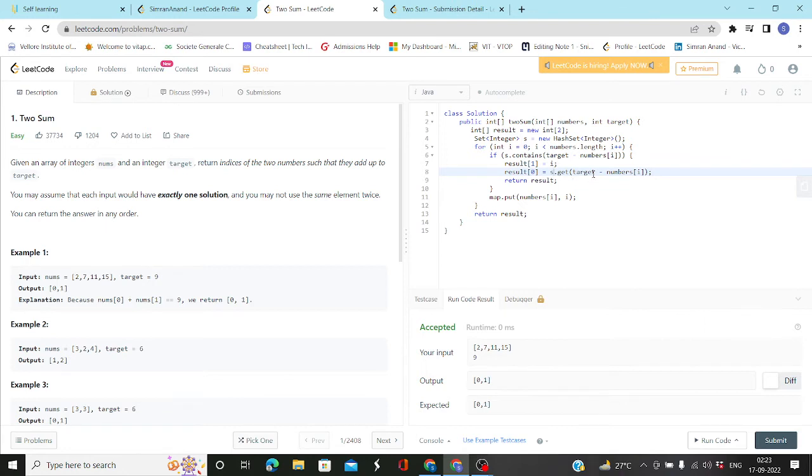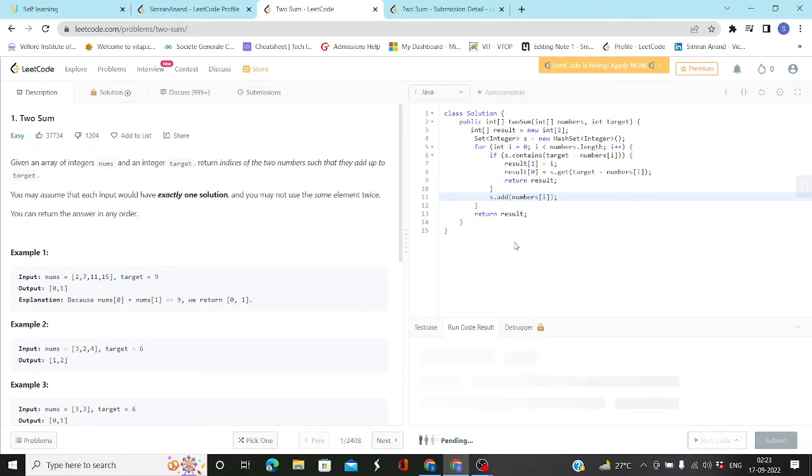So s dot get of target minus numbers at I, return result, and instead of map dot put, I'm going to put s dot add. Now s dot add of numbers at I comma I. No, sorry, because this is not a key value pair, you're just going to put the numbers. So you're going to add set dot add of numbers at I, because you're adding the elements into the set, and in that case you are adding the keys, which are nothing but the elements, the numbers. Now return the result. This is what you're going to do in the case of a set.